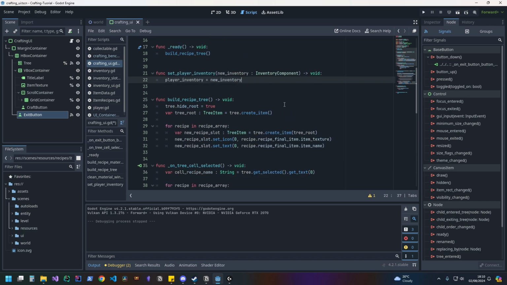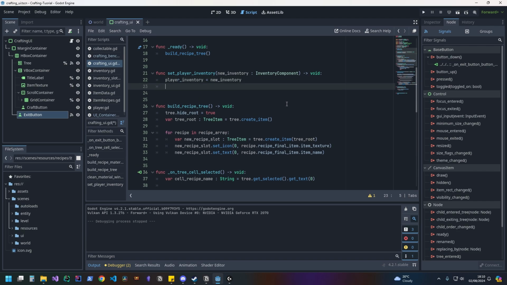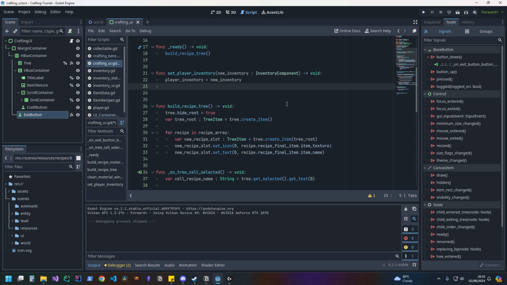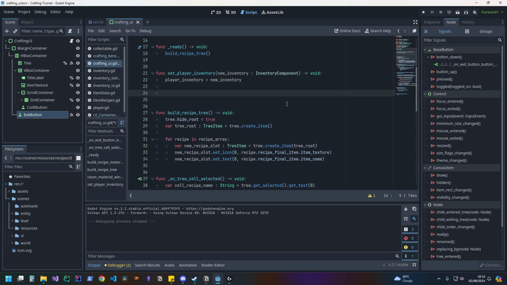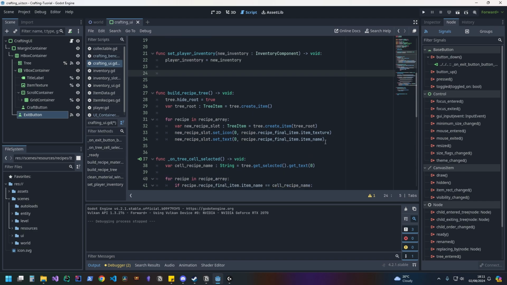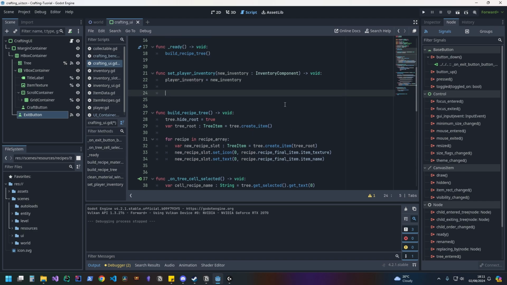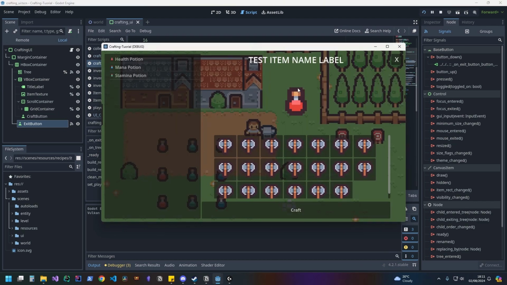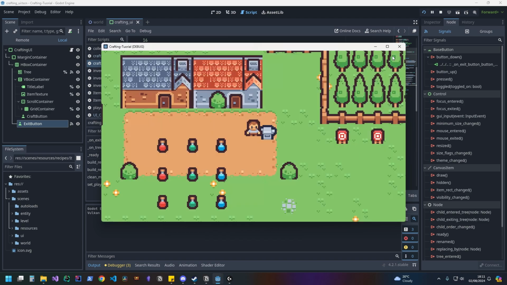Let's go back up to our set player inventory, because the next thing I want to do is a little bit of a quality of life thing. Now, you don't have to do this as a little bonus thing. I kind of like it. When we actually set our inventory, I want to basically build the tree back out, but have it auto set to whatever the first recipe in the array is. That way it's not just this screen, because if it's just this screen, that's going to look weird and we don't really want that for a game. So I want to auto set it to health potion.